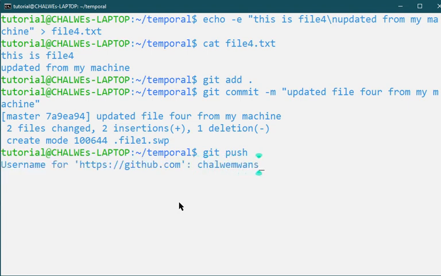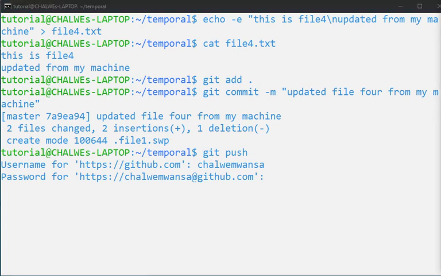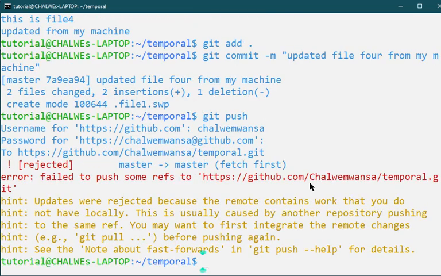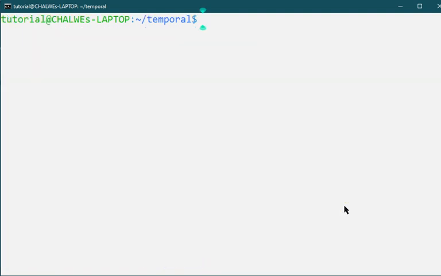So the username, then the token key, then press enter. So it will say rejected. So failed to push that. Updates were rejected because the remote contains work that you do not have locally. So this is the error message that you're going to receive. So it's not possible for you to push when you've got files that are different, both on your GitHub repository as well as on your local machine.